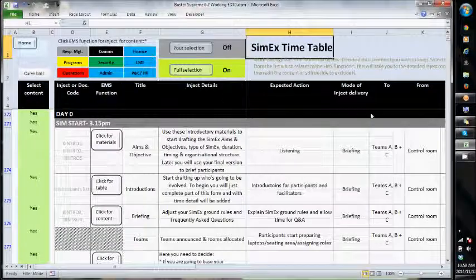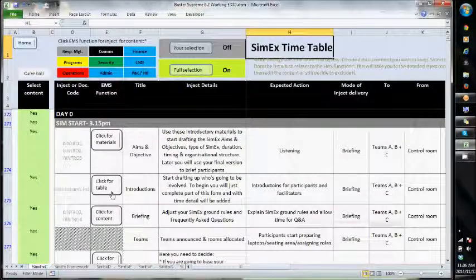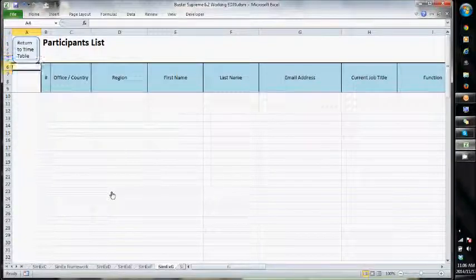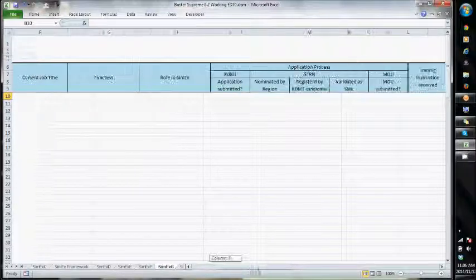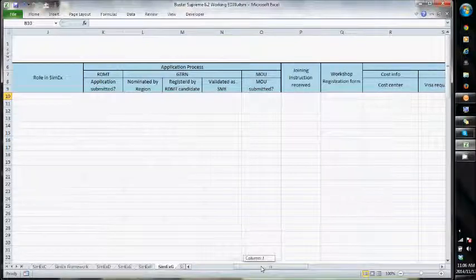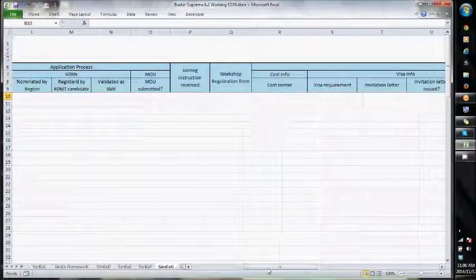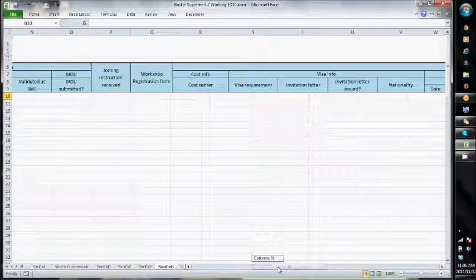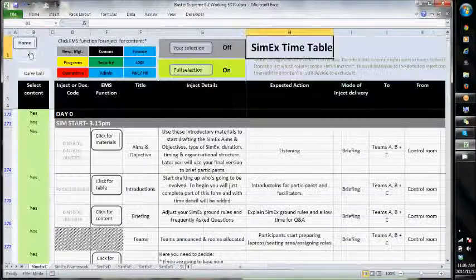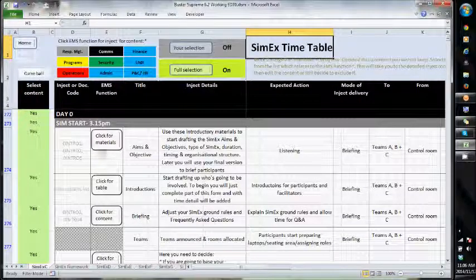Once you've completed that, now we go on to the participant list, and this gives you a very nice little list in which you can start drafting up those participants you think are going to come along. To start off with, you're just going to put their names and some simple details in, and then with time, as you start receiving their information on travel plans and joining, you can add the details in as you go. This is a nice way just to keep it all together, and we return back to our SimEx timetable.